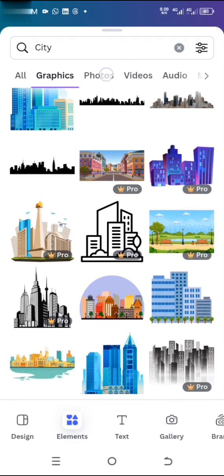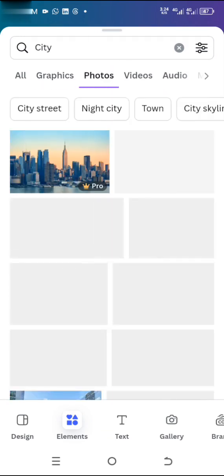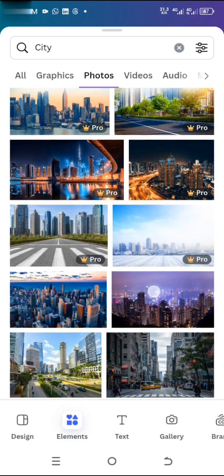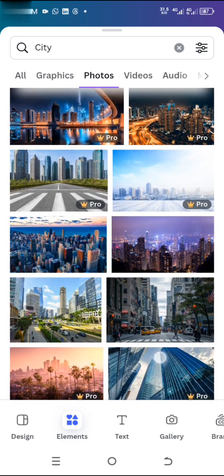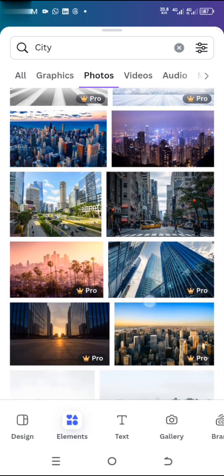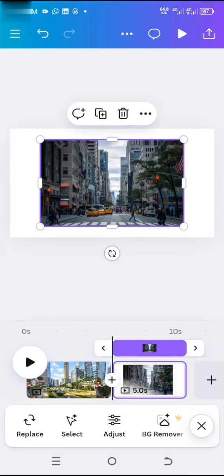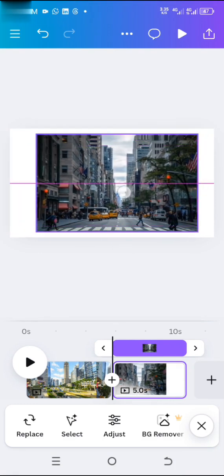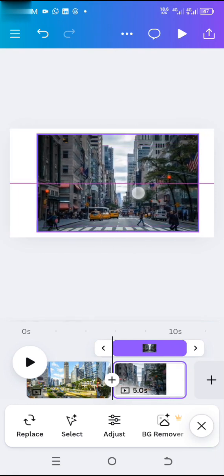Let me check the place. I'm not seeing what I'm looking for. Okay, scrolling through again. Let me select this. I'm going to align the background to the canvas, to fit into the canvas.